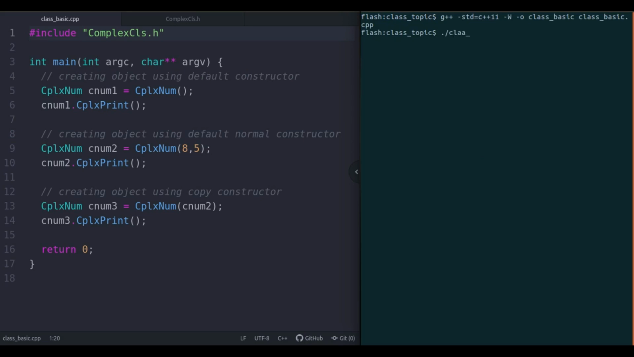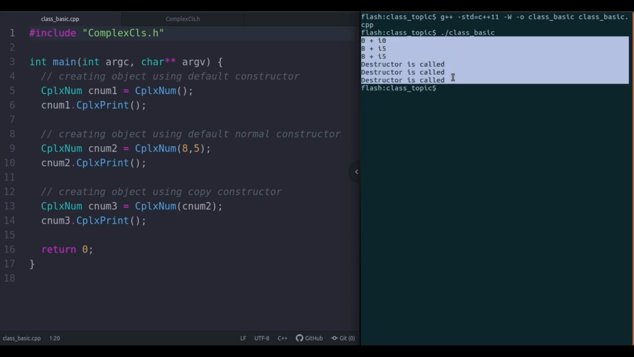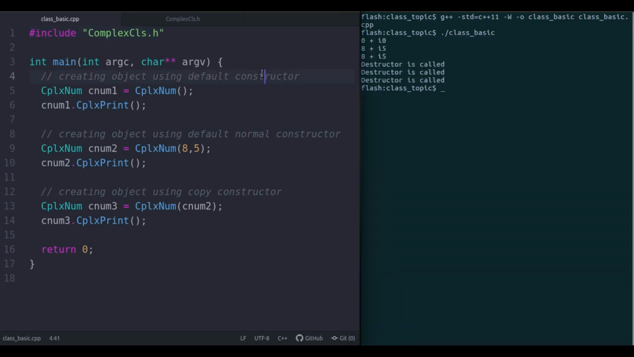So let's now run the executable, which is class_basic, and we can see that this is the same output that we had seen in our last video about the class implementation in C++. So far so good again.